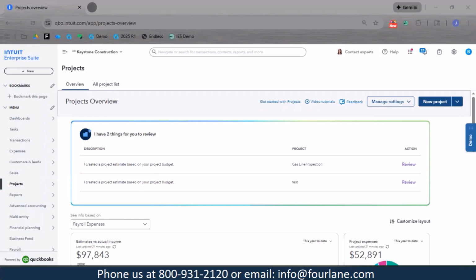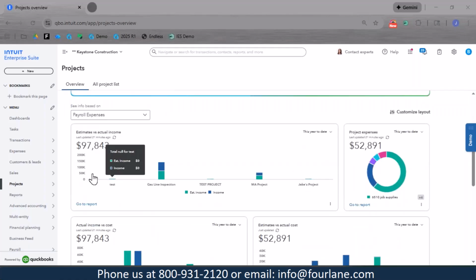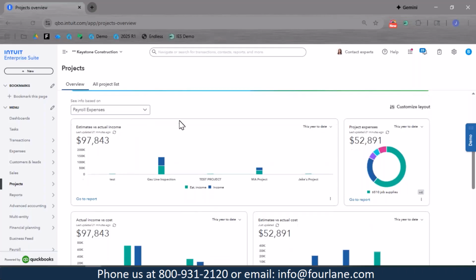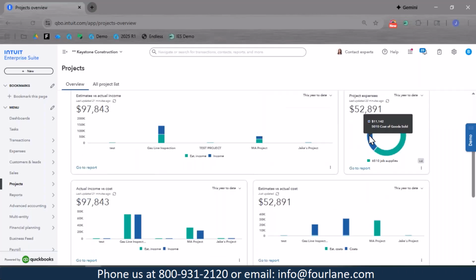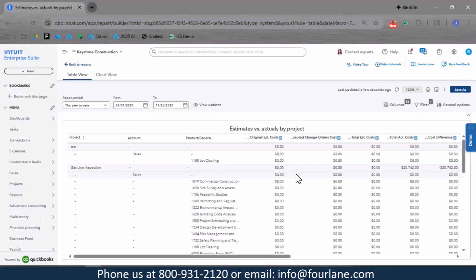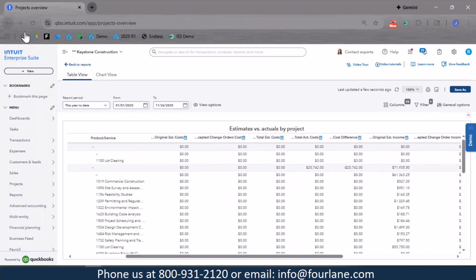So right here, you can see the project overview, and this is what the project dashboard looks like. You can see the info based on payroll expenses, or you could toggle this and flip to hourly costs. You also have estimates versus actuals, project expenses, actual income versus your costs. And you could actually click down into this and go to reports. And this will take you to the detail behind this report.